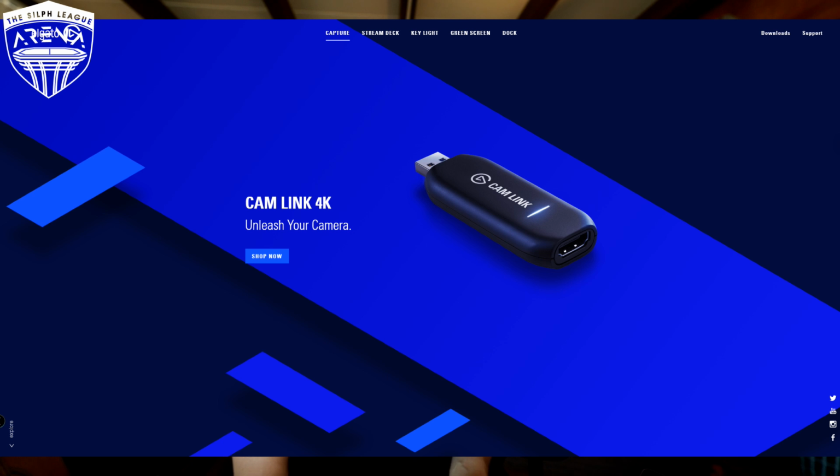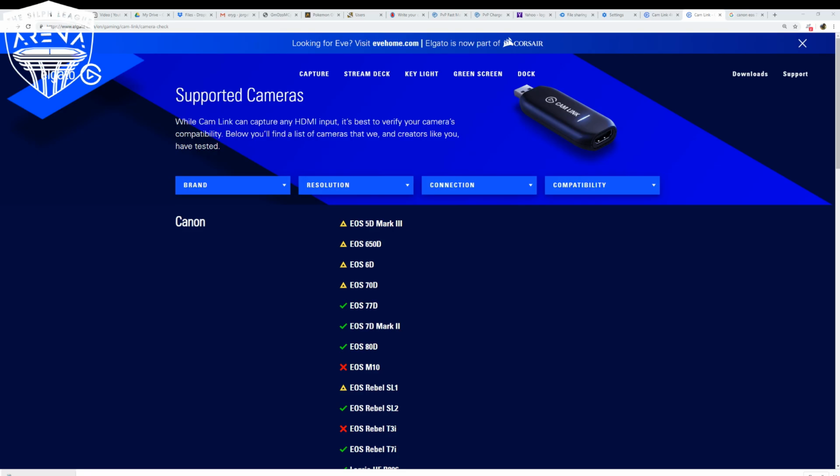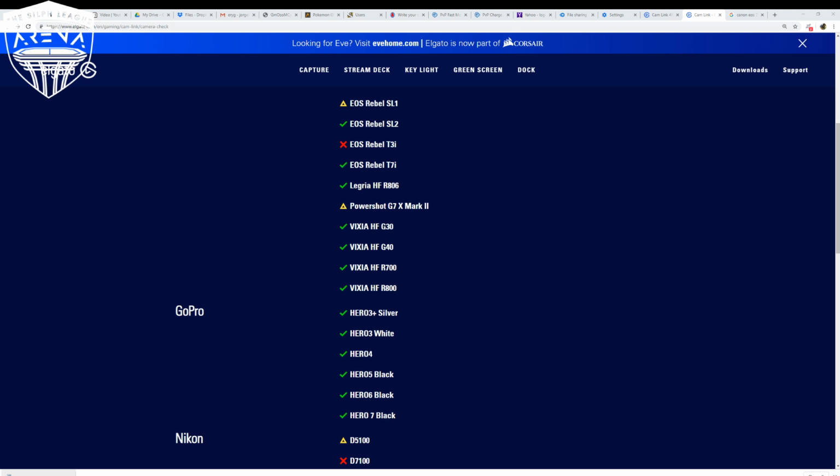Or if you want to go more professional looking, you can use a DSLR camera as a webcam with your computer, but you have to buy the Elgato HD Cam Link, which is what I use when I'm streaming battles on YouTube. But not every DSLR camera works with the HD Cam Link. If you go on their website, there's a list of compatible cameras that you should look at before purchasing the HD Cam Link.